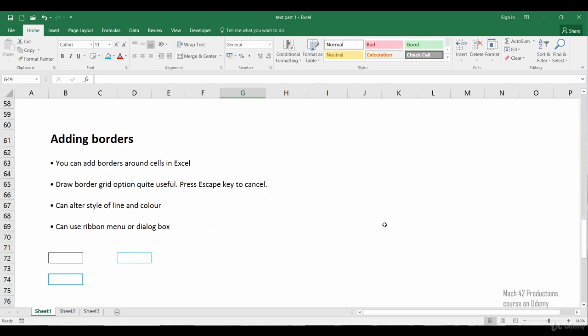Okay, adding borders. Now you can add borders around cells in Microsoft Excel. Now there are various ways you can do this. One of the most useful ways is to use the border grid option, which I find quite useful, just because it's really easy to do. Now with all the borders, you can adjust the style of the line and the colour. And you can also add the border using the ribbon menu or the dialog box, which we covered earlier.